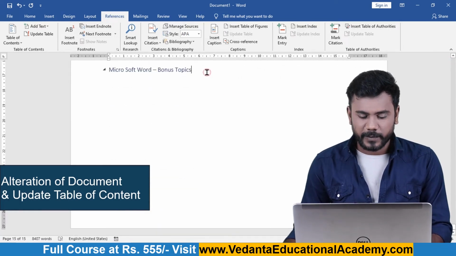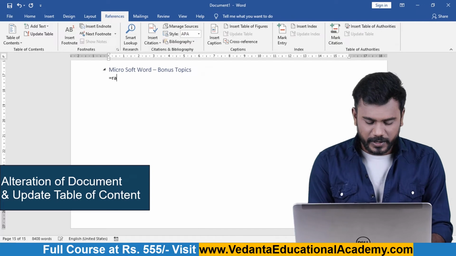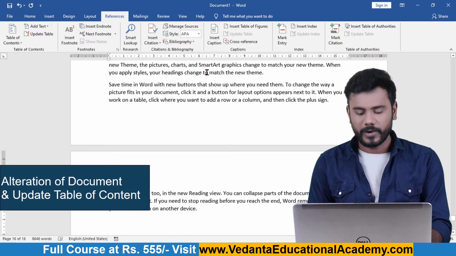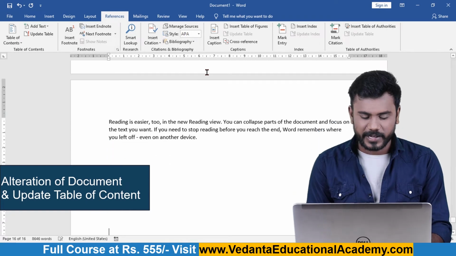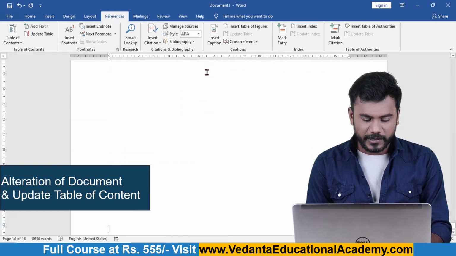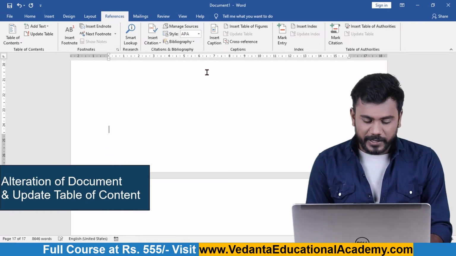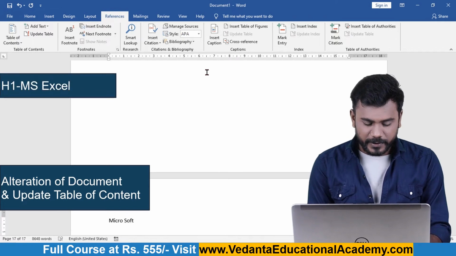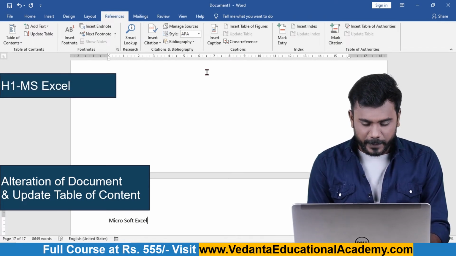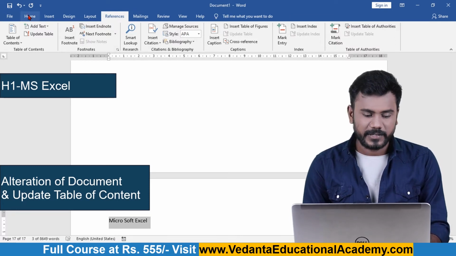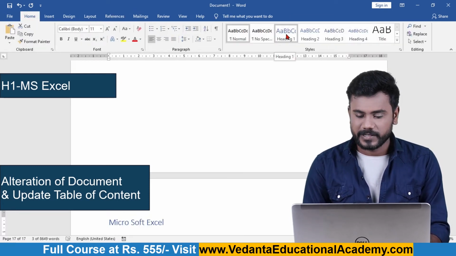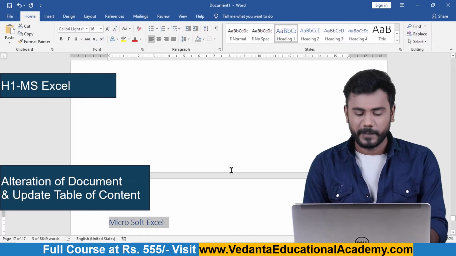So after explaining about the bonus topics, I would like to explain about MS Excel. So I'll go to the next page. MS Excel will again be heading number 1. So I'll type here MS Excel. MS Excel is currently basic text. So select MS Excel, and I'll confirm MS Excel as heading number 1, as this is a main topic.